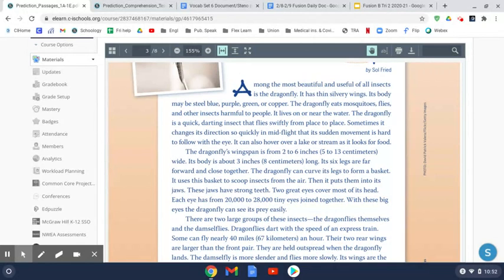Dragonflies dart with the speed of an express train. Some can fly nearly 40 miles, 67 kilometers an hour. Their 2 rear wings are larger than the front pair. They are held outspread when the dragonfly lands. The damselfly is more slender and flies more slowly. Its wings are the same size. When the damselfly rests, its wings come together over its back.